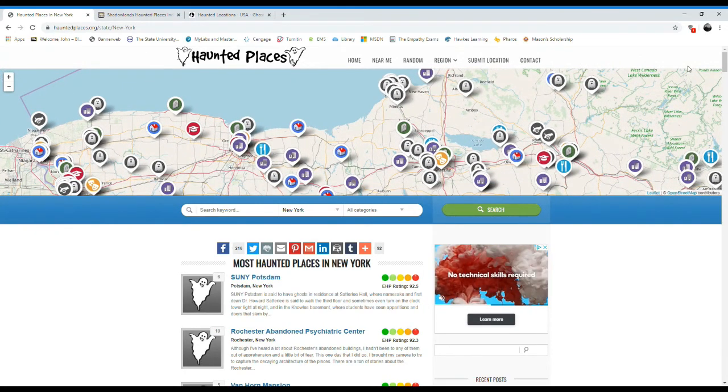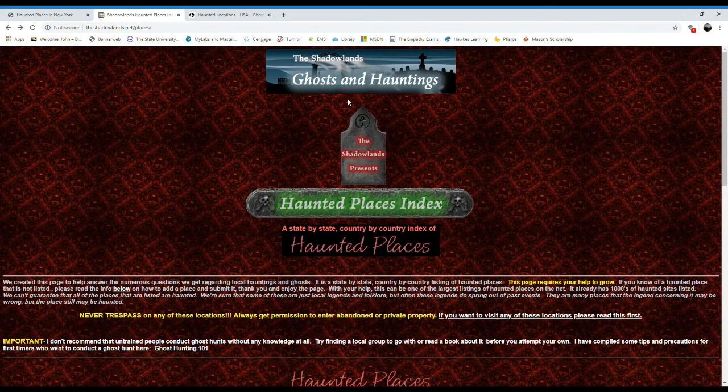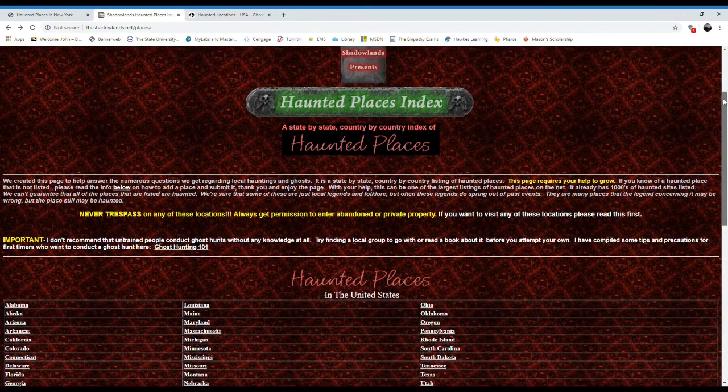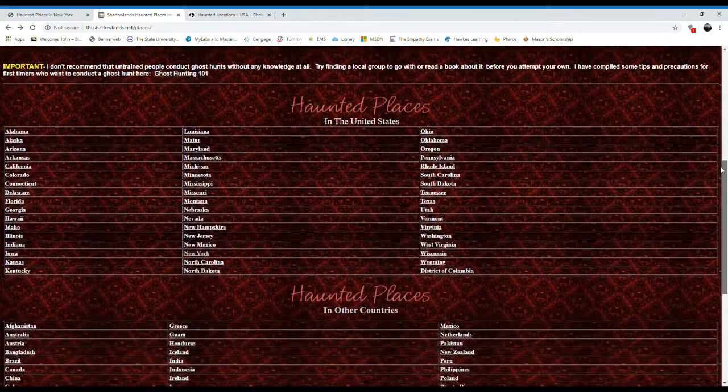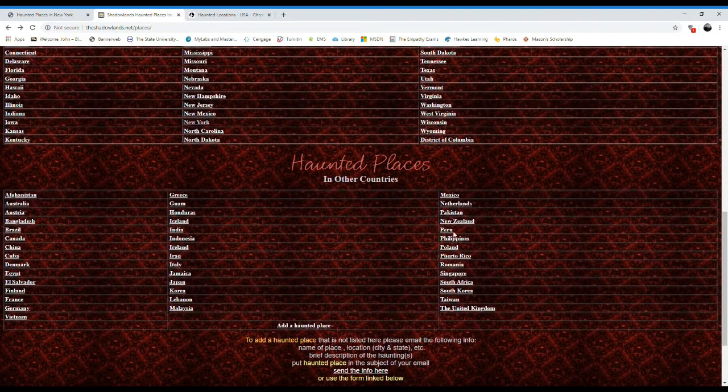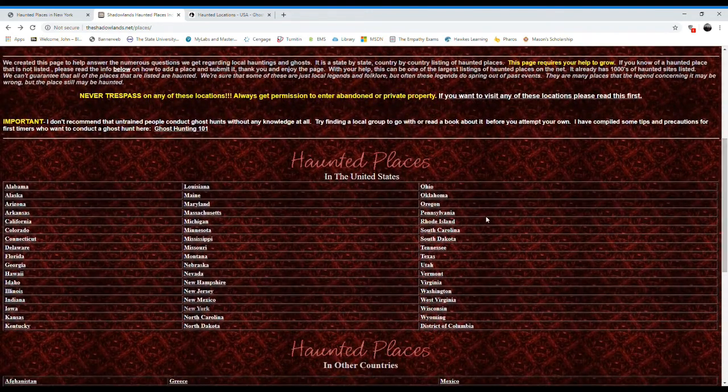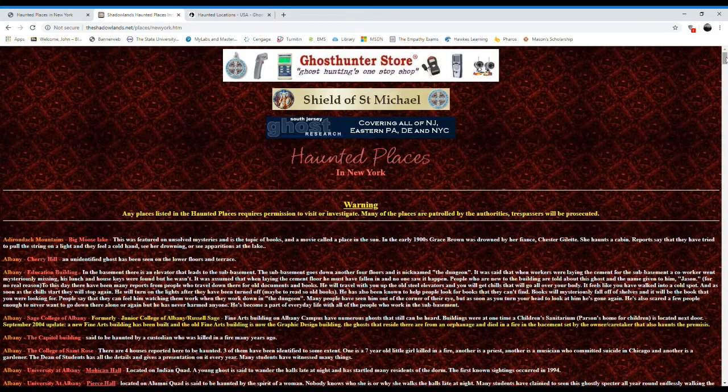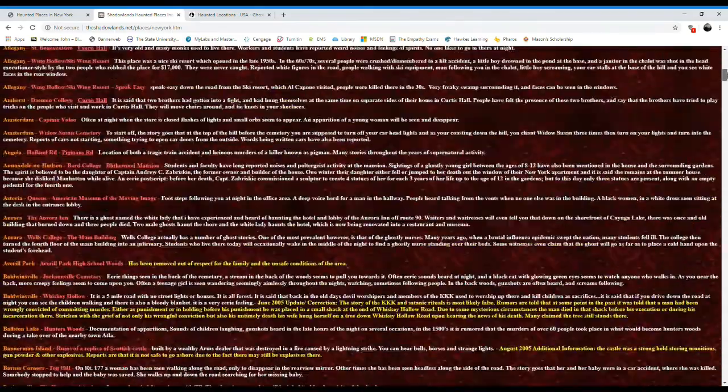The next haunted places database I want to point out is the Shadowlands. So this database has different countries outside of the US, but this one doesn't have a well-developed map. This database has a list within each individual state, and some of these locations people might have never heard of before, but there's a lot more different locations listed here than there is on hauntedplaces.com.